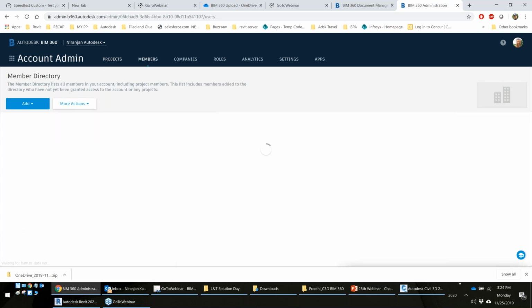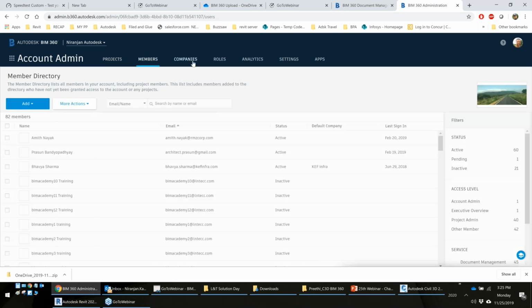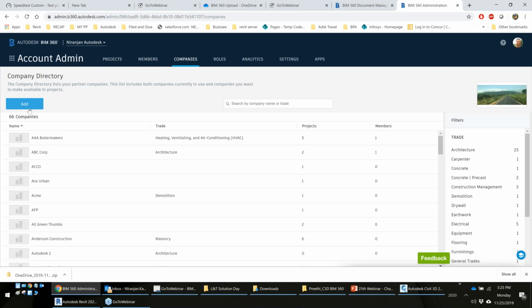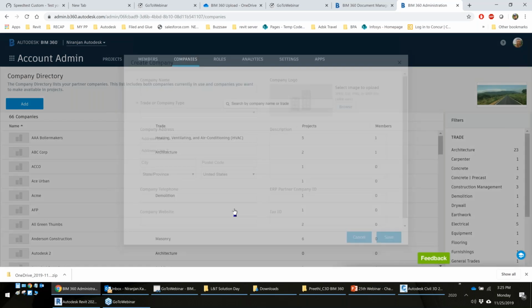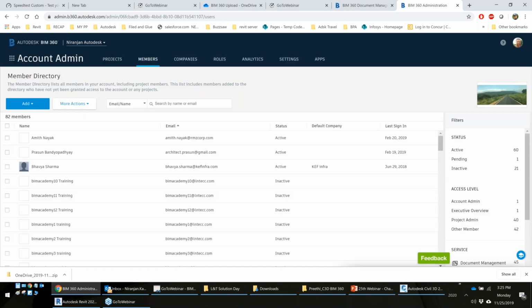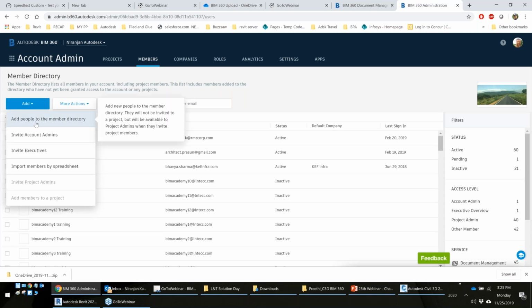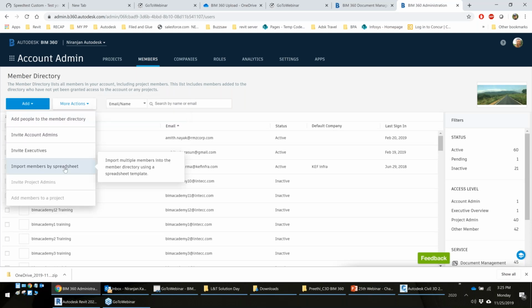Now, here are the members and companies that you see, where you can add companies by clicking onto that. It's fairly simple. It asks for company name, address, photos, and logos, and you can add the company. Members are the users of that particular company with whom you're going to work on this particular project. You can either invite people one by one or use a spreadsheet to include them.